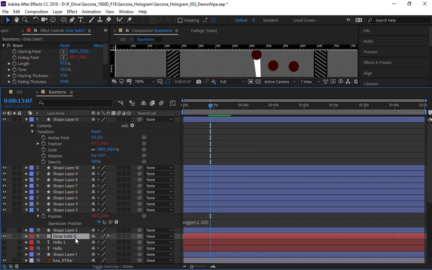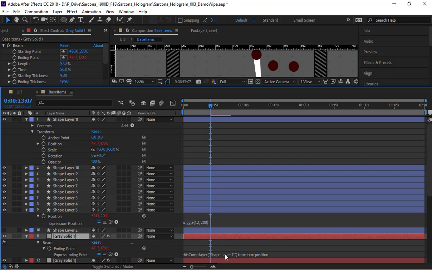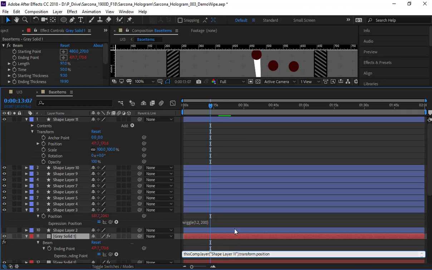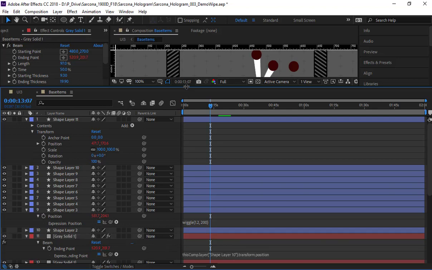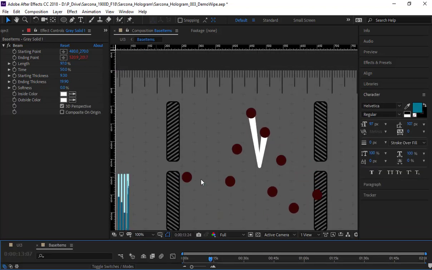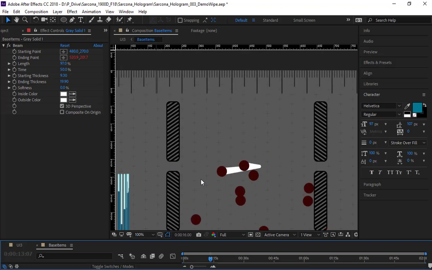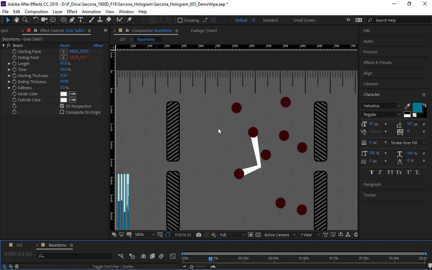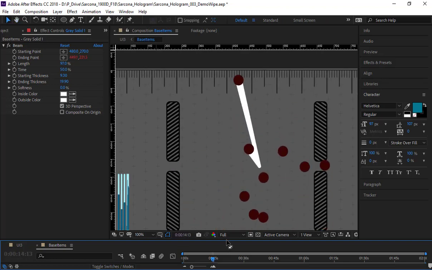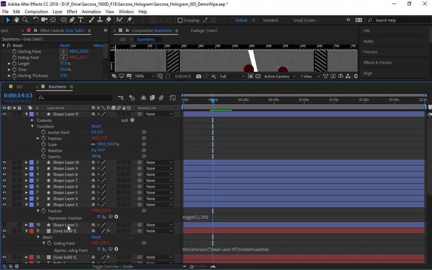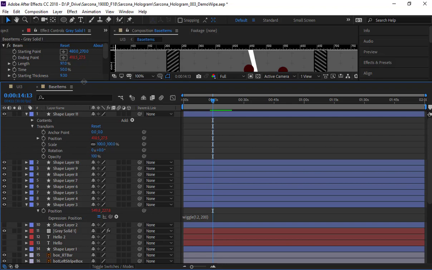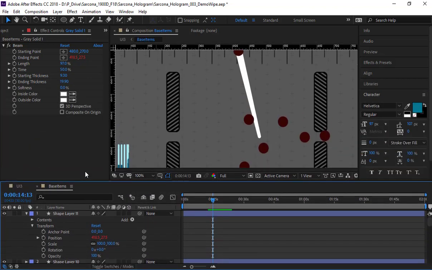I'm not going to duplicate this in my final one, but just so you can see, I can duplicate it. Go to the expression and then just change shape layer 1 to shape layer 11 to shape layer 10. And now I have 2 of these going. Now this is why I don't want to have this, because I don't want to have like 50 layers. That's a lot of unnecessary stuff. If I can do it all within one layer, that's better.